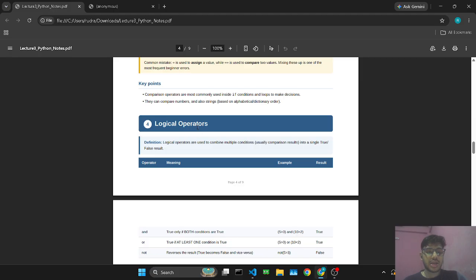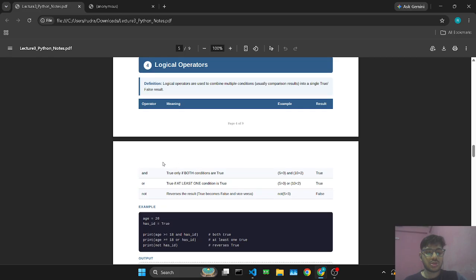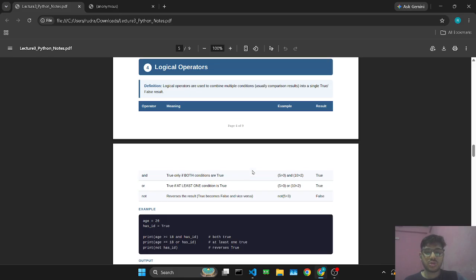Next operators are logical operators. Logical operators are used to combine multiple conditions, usually comparison results, into a single true or false result, like and, or, not. And is true only if both conditions are true.